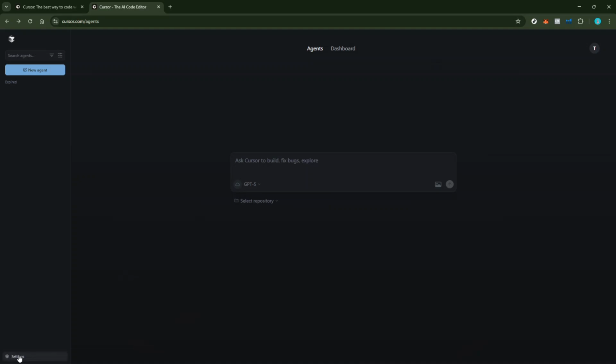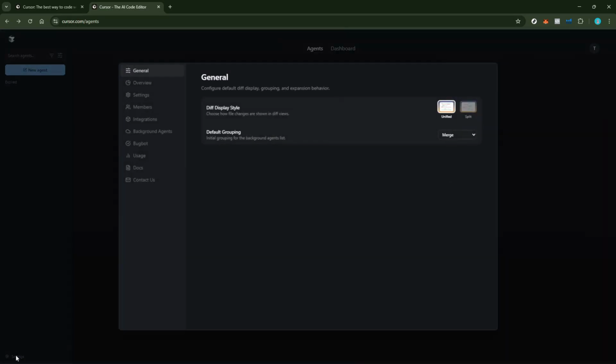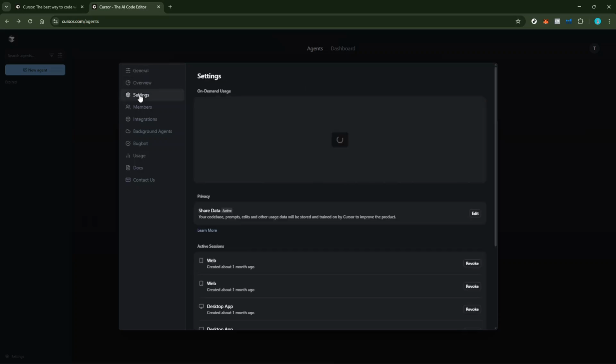Now you'll see the settings menu pop up. Within this menu, we're looking for the privacy option, so click on settings once again. This might seem repetitive, but we need to ensure we're in the correct section to make the necessary changes. Once inside, look for the privacy category. This is typically where we can manage all aspects related to your data and how Cursor AI handles it.